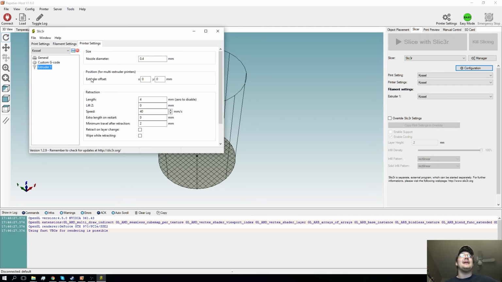And the last thing in Slicer is going to be extruder 1. If you have another extruder, then you'll have to adjust things. But the nozzle diameter for the printer, the stock, it should be 0.4 millimeter. Make sure it's set to that. It might not be that stock. 0.4 millimeter is the one that comes with the Kossel. You want it to be 0.4 millimeter or else things aren't going to go well.